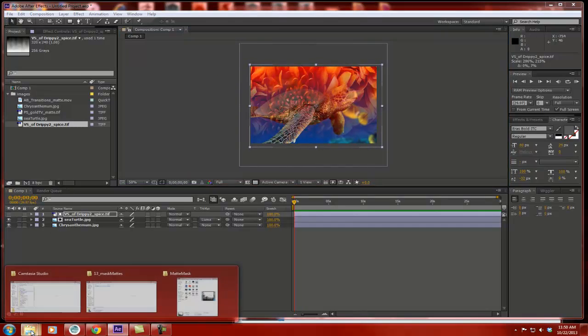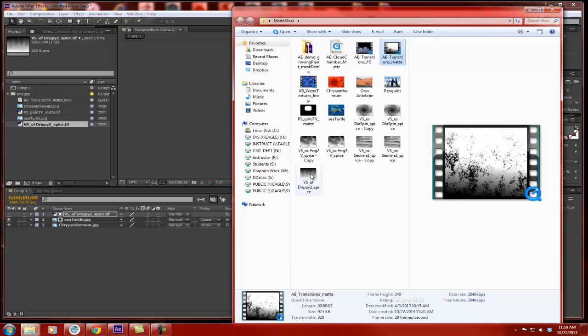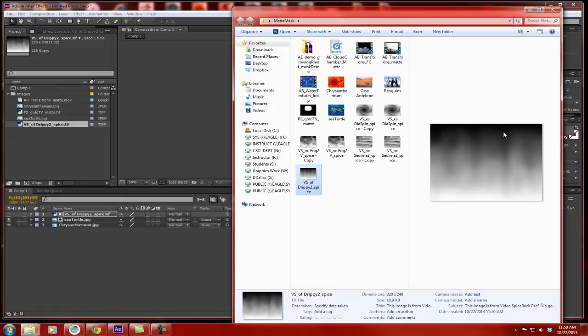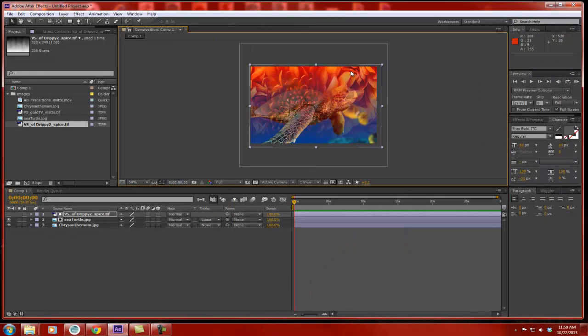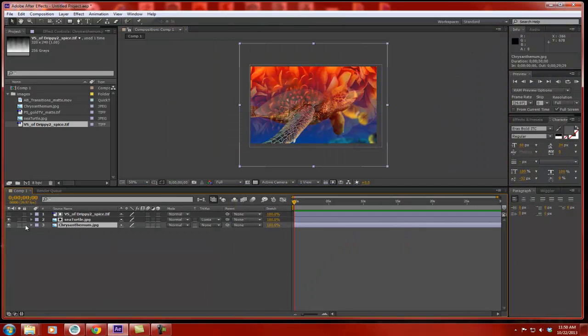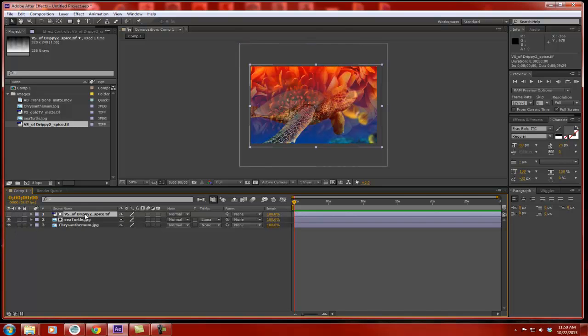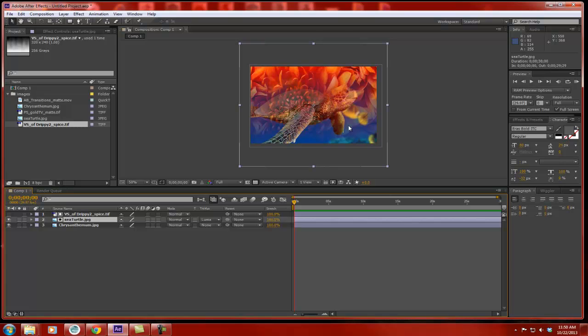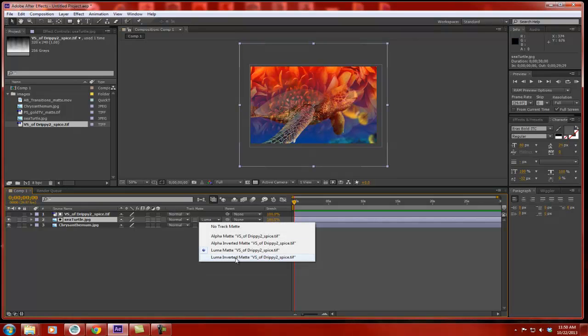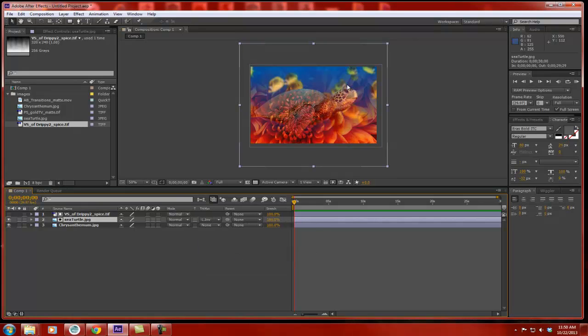Remember, if we look at our references, what did it actually look like? It looks like this: white to black, transparent to visible. Transparent, I see what's underneath, which is the chrysanthemum layer. And then what's visible is the sea turtle. If I choose Luma matte inverted, then it does the opposite. At the top is visible and at the bottom is a transition.